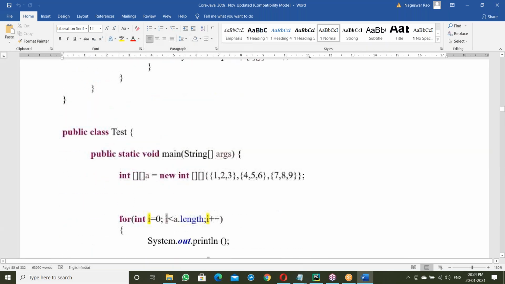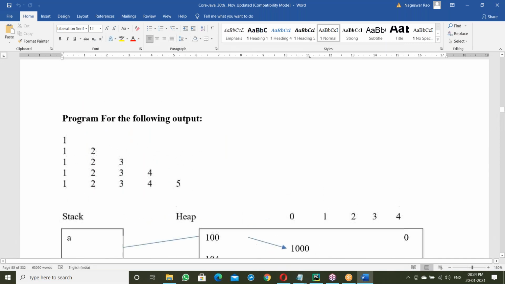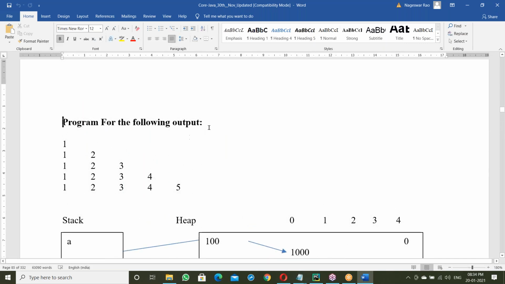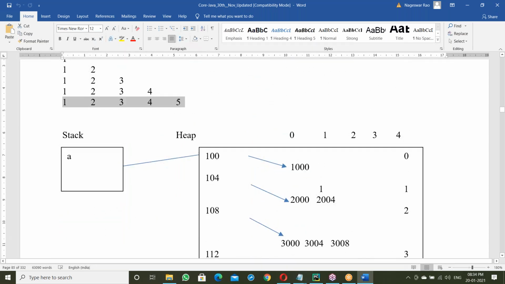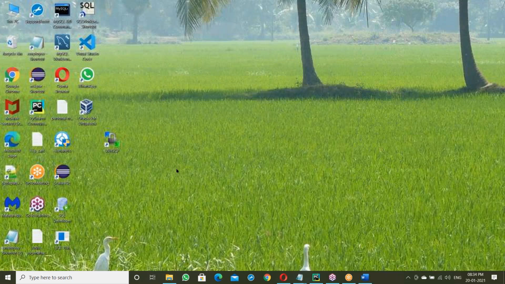Now the requirement is this: a program for the following outputs. First row only one element, second row two elements, third row three elements, fourth row four elements, fifth row five elements. That's the requirement. So what are the steps in this? Let us see.